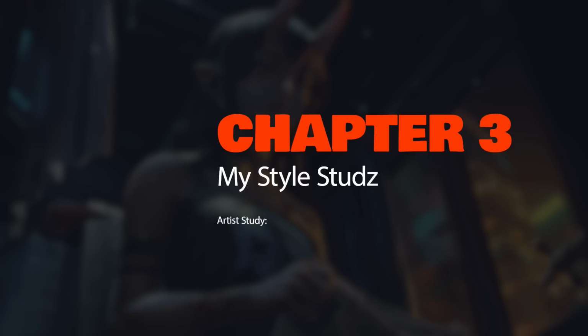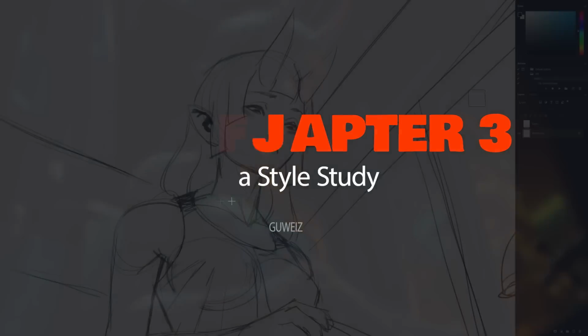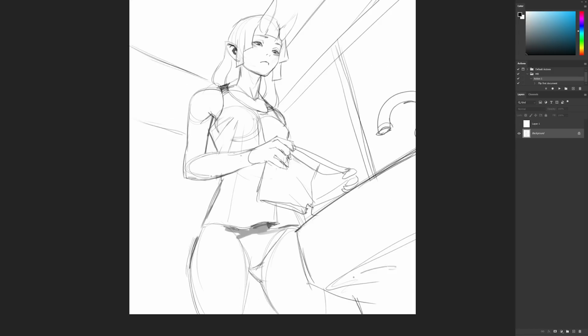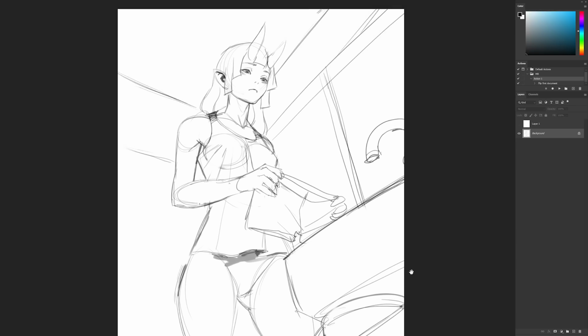Now let's see what I can do equipped with all of this new knowledge of his style. Can I make a Guweiz style painting? We'll find out. I'm scared. I'm starting with this sketch here. I wanted to create a mundane moment in the life of my character to begin. So this is what I got.